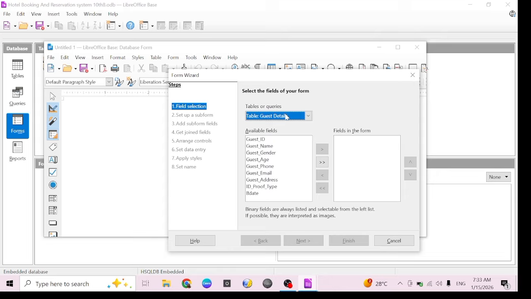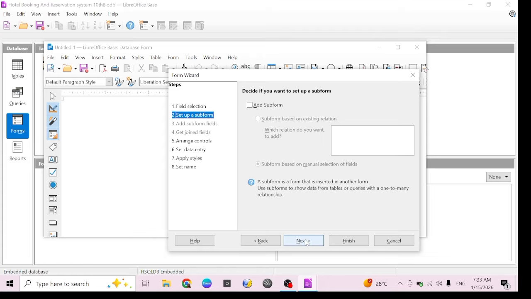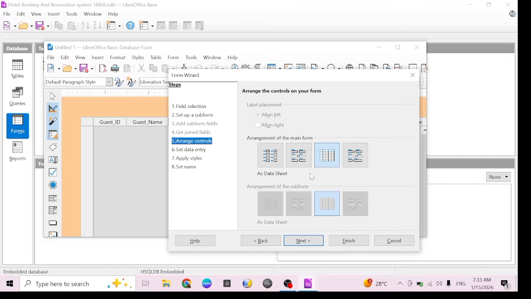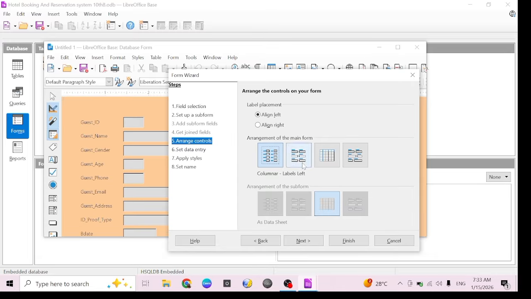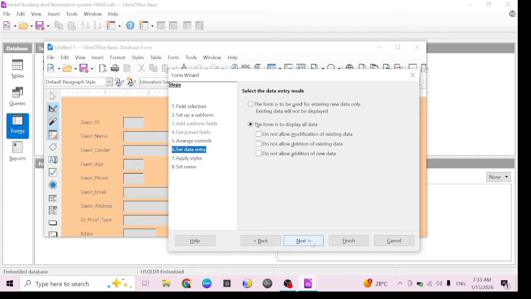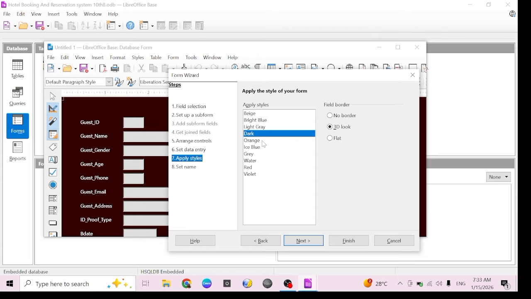So first step, always field selection. Take a table, and then the fields you want to display. Then next, subform, we are not using subform. Arrange controls in a grid way, in a database way, in a table way, in a columnar way, how you want your form. Then next, data entry. The form is to display all the data. Next, apply styles. Select the one you like the most.